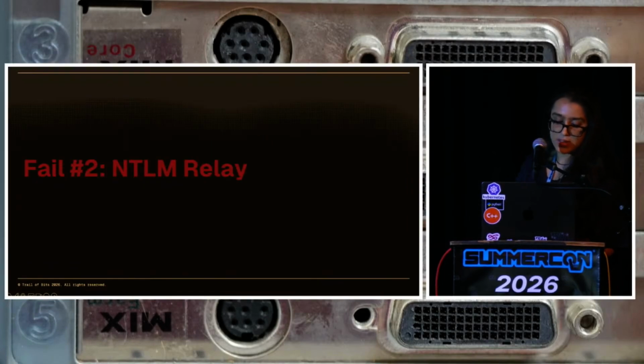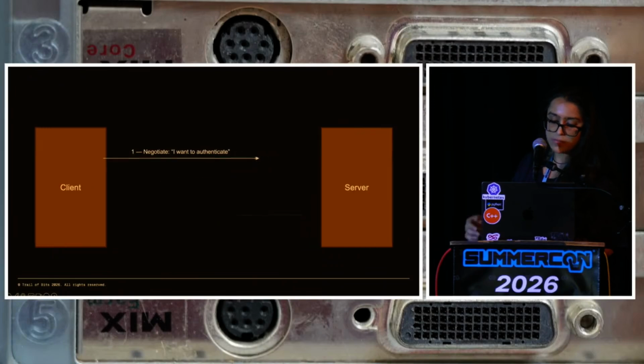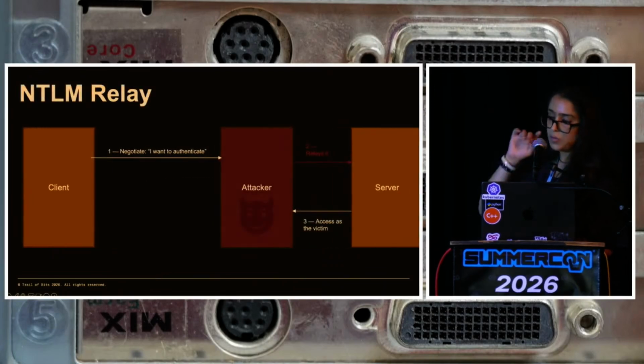So then I was trying NTLM relay. So TLDR again, NTLM is just an authentication protocol in Windows where the client says I want to authenticate to the server, and then the server will send it some random nonce value, and then the client will send the nonce back, signed with the password hash, and the server will check that. So the idea is that you're never sending the actual password hash over the wire. But this can be vulnerable to man-in-the-middle attacks because if you have an attacker sitting in between, you can get that nonce value and then relay it to the server and then pretend to be the victim.